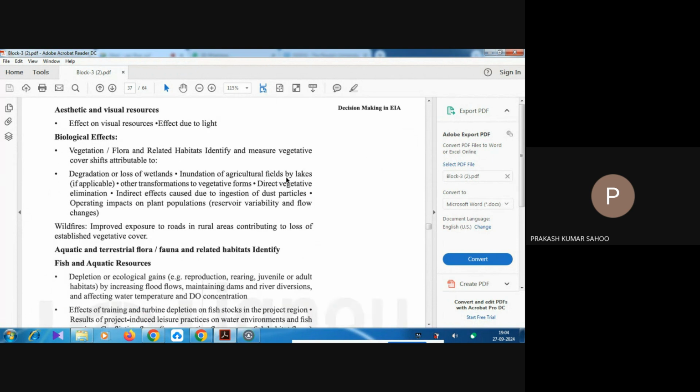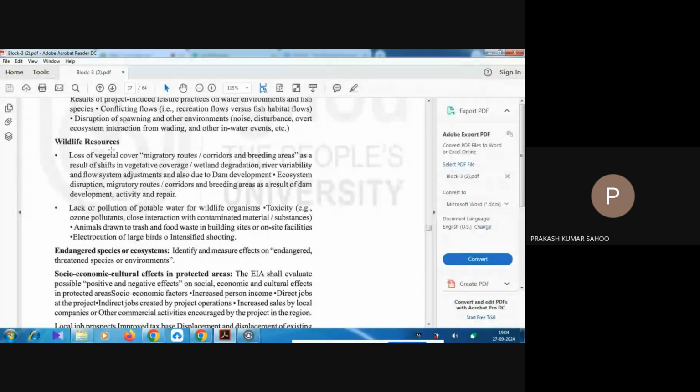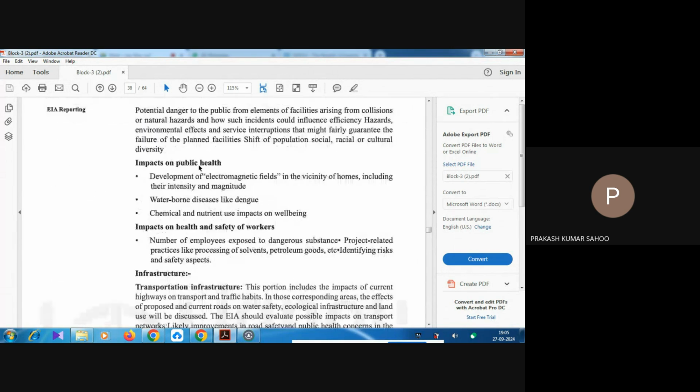Biological effect. So there is a flora and fauna effect, a biodiversity effect. So we should have that much sense or awareness to deal with this type of effect. Aquatic effects are there, wildlife resources, what are the extinct animals or extinct vegetation. All these factors should be in our mind or in our discussion before establishment of an industry in a particular area.